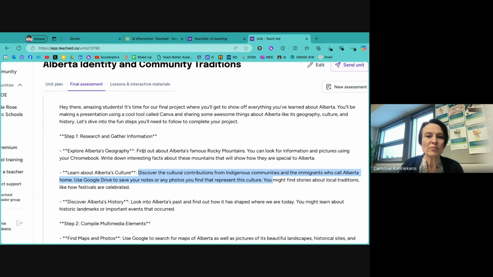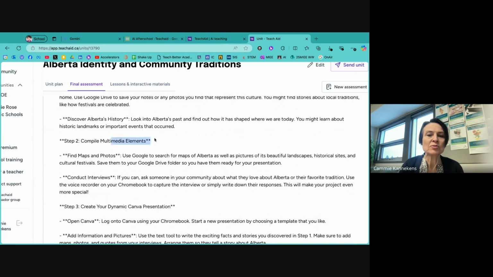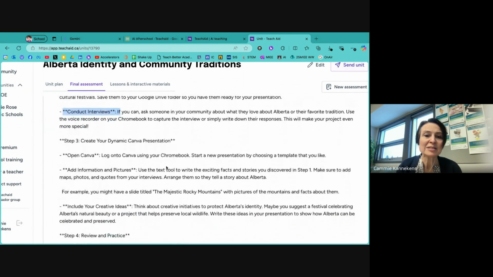And so number 1 is research. Step 2 is compile media, multimedia events. So you can see find maps and photos. It says things like save them to your Google Drive. So it's giving us some organization and some executive function pieces there. Conduct interviews. And it's talking about tools like voice recorder, Chromebook, or write down the process. That it talks about Canva.